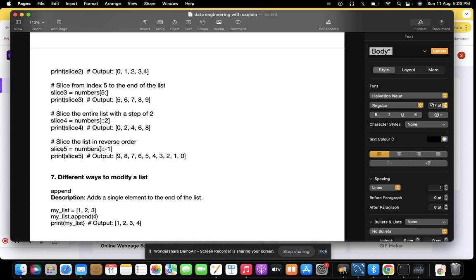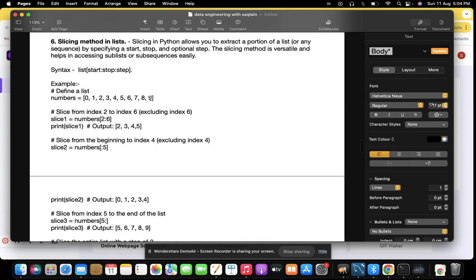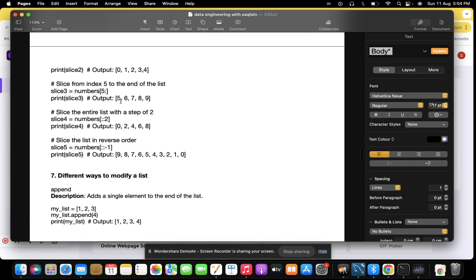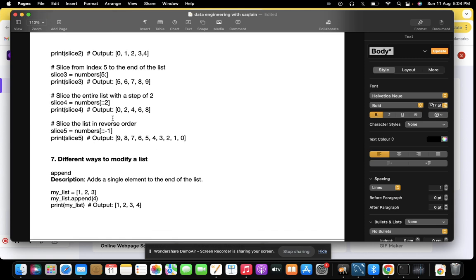If you want to reverse a list, the syntax for that will be 2 colons and a -1. This will reverse the list starting from the end position to the first position, so it will be entirely reversed. Earlier the list was 0, 1, 2, 3, 4, 5, 6 up to 9. Now the reversed list will start from the ending position, that is 9, 8, 7, 6 and up to 0. This is how slicing works in Python.